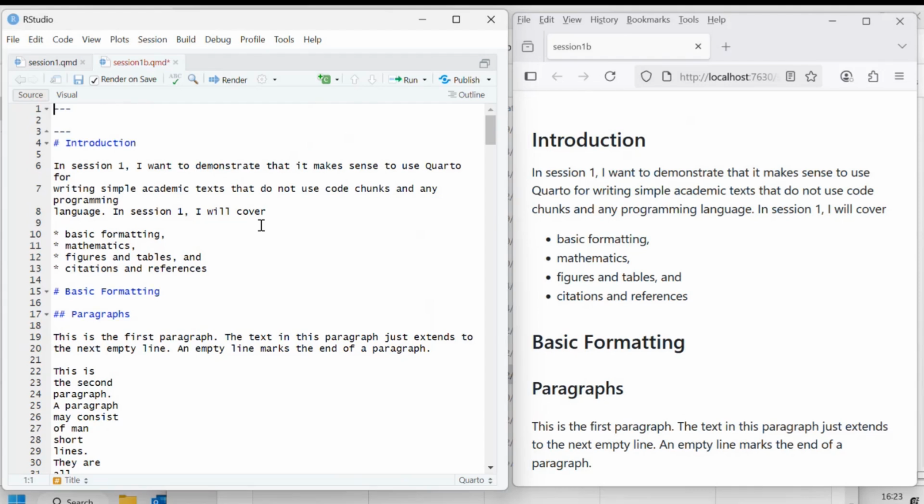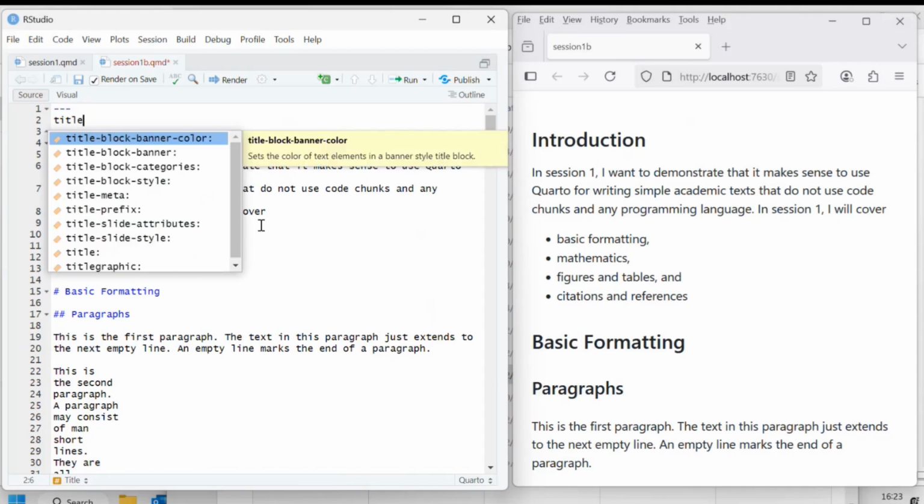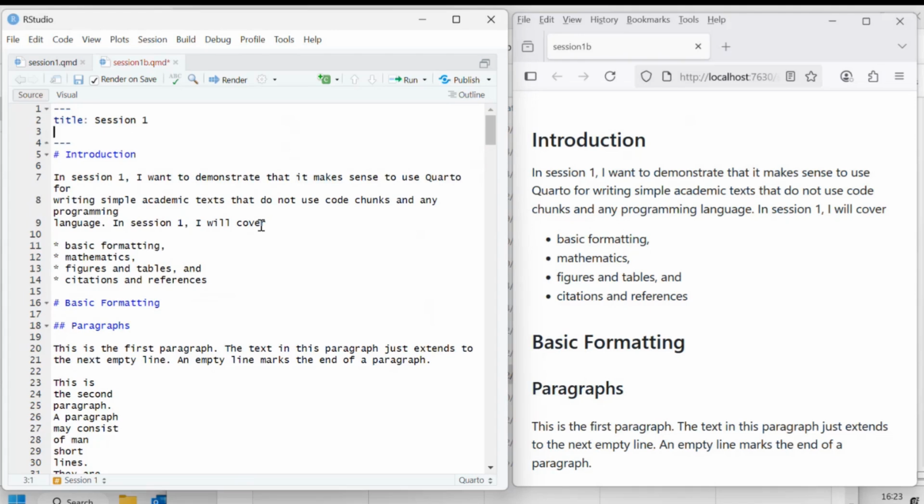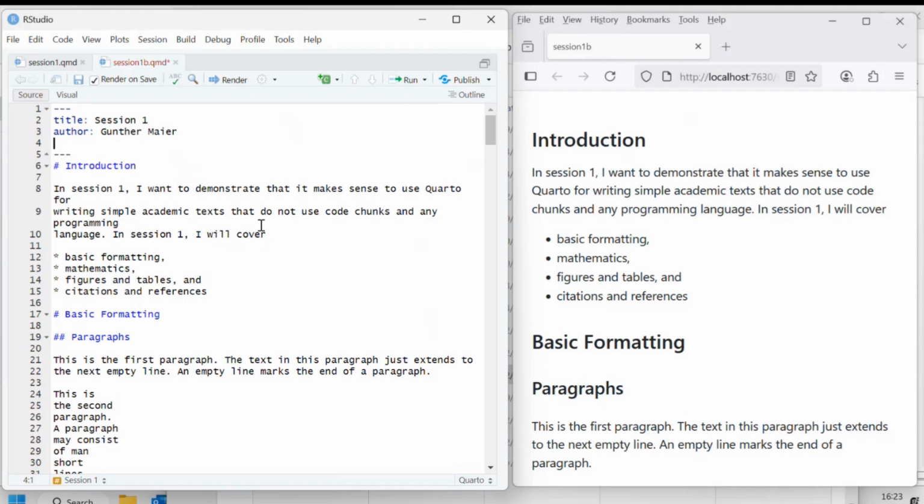So this part here now defines the YAML header, and in this YAML header we can now put something like a title, colon, and give the title. So this is called session 1, and we can also have an author. I give my name here. And we can also say we want to have a specific output format. So the format is HTML. This is the default. That's why it worked before without specifying anything here.